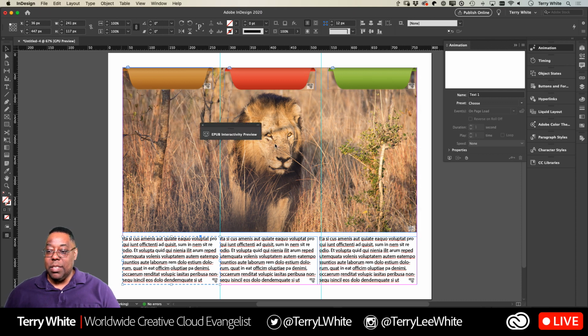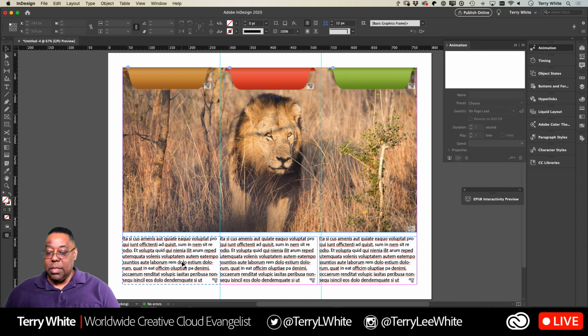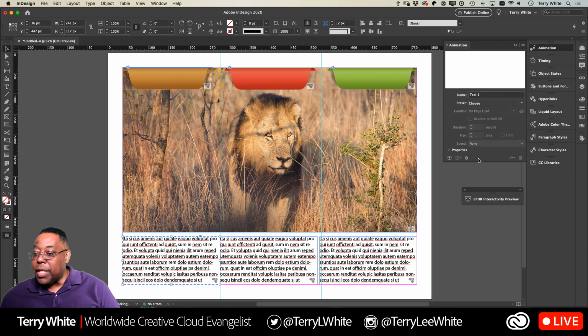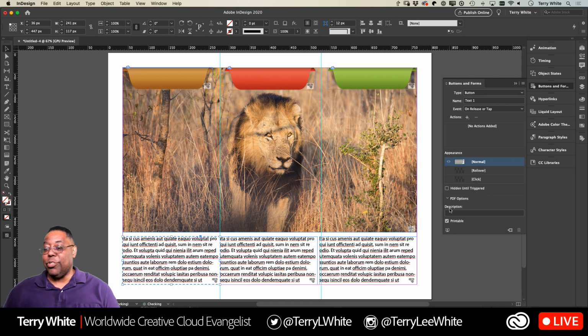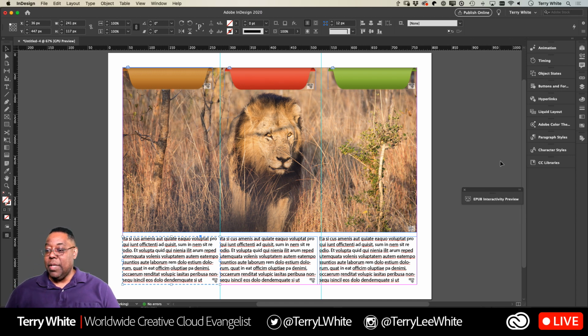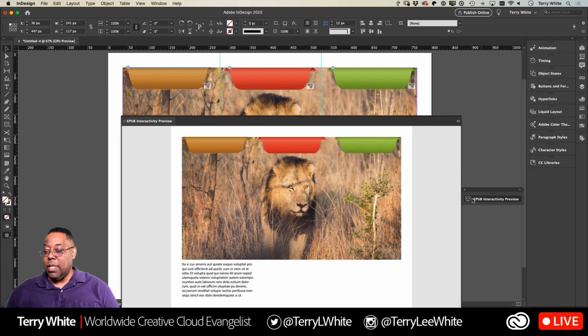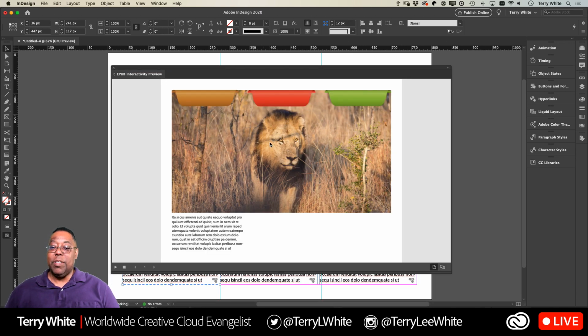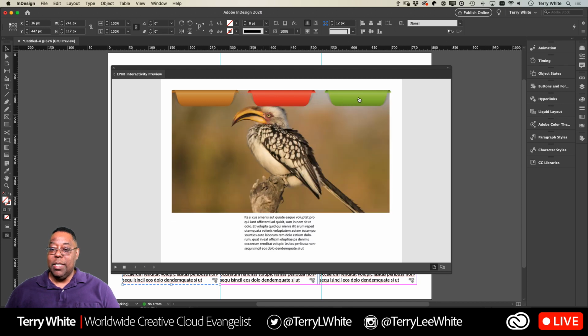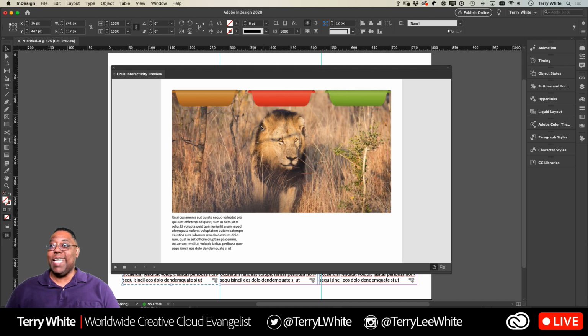Let's deselect, there we go. You would uncheck the box for that button that says hidden until triggered. So now if I do that, hopefully, yep, it shows it by default now, as it should. So if I go back, there we go. So that is how to make your interactive tabs. It's a few steps, but worth it.